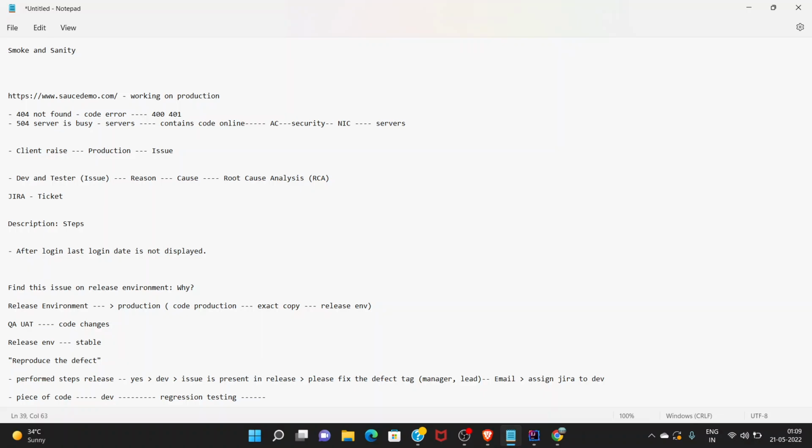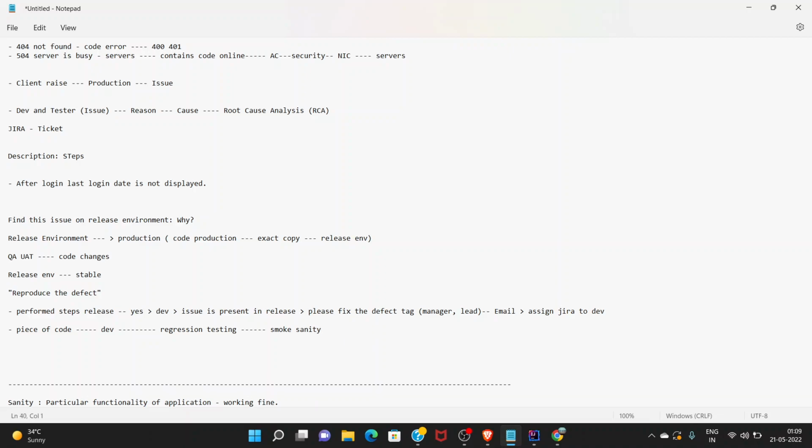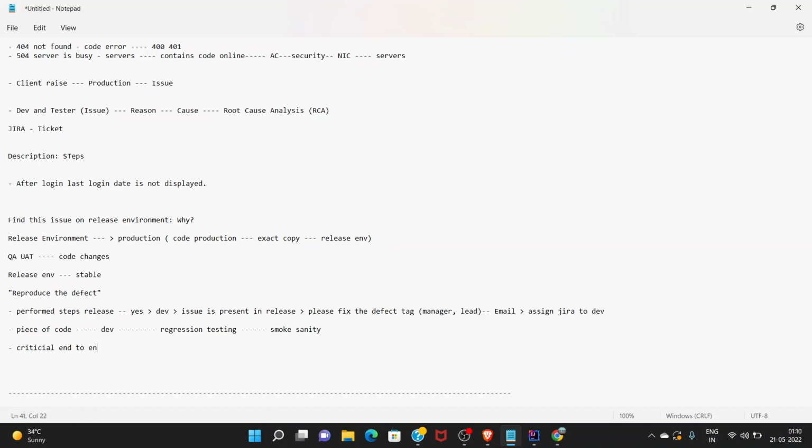You will perform here the smoke testing and sanity testing. So how will you do it? Smoke testing says we need to focus on the critical functionality, and sanity says we need to focus on the particular functionality. So for smoke testing, you will pick some critical end-to-end scenarios, and you will check if or not these functionalities are working.